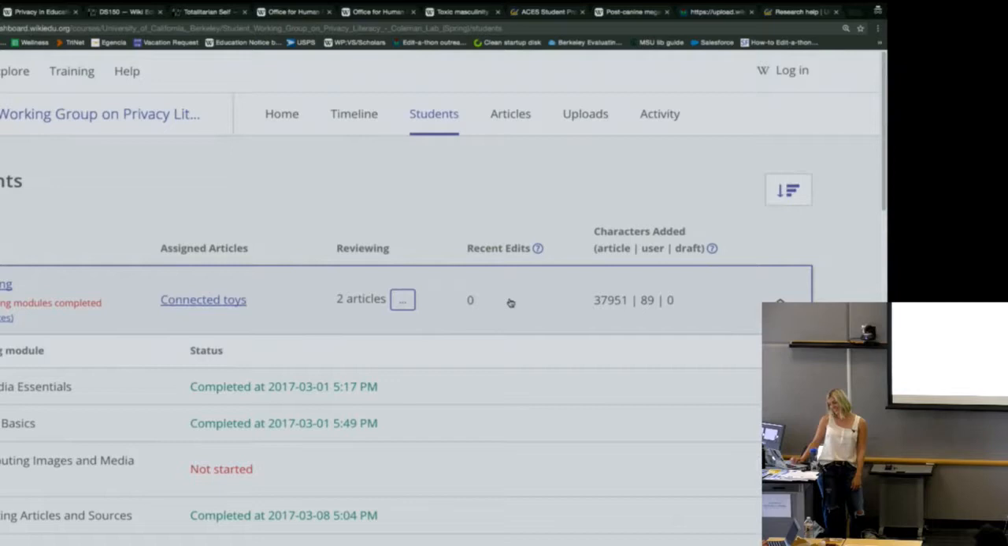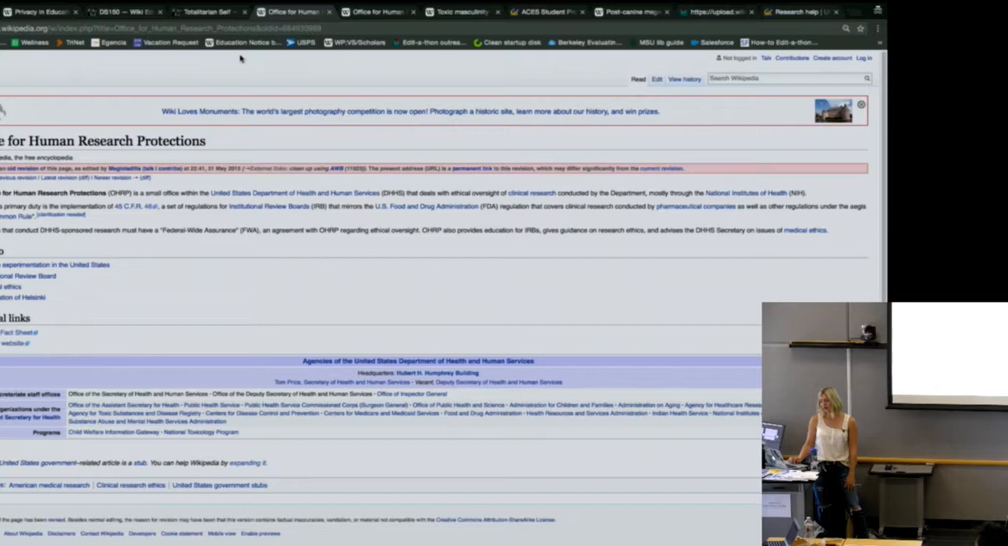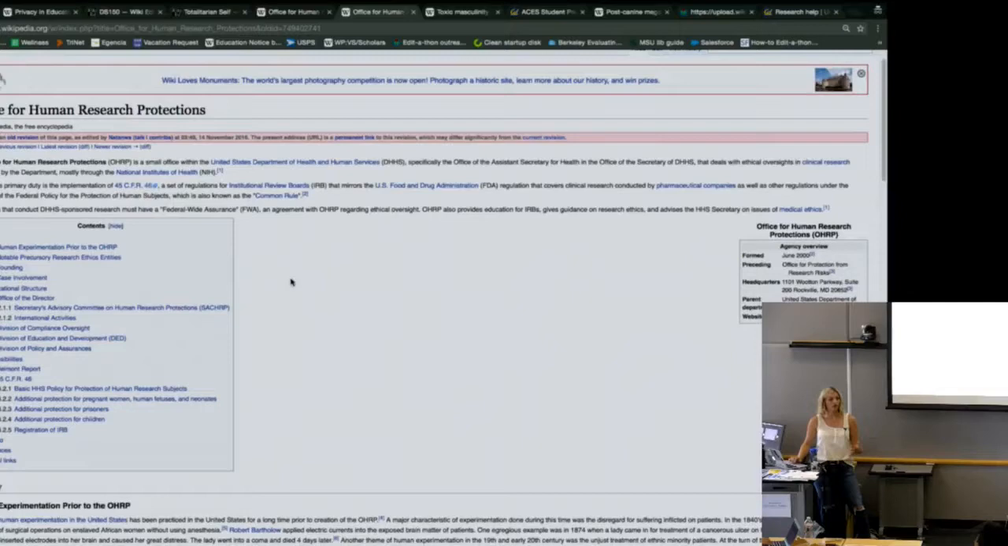So we had students who create new articles. Again, like this article about privacy and education is a new article that a student created. We also have students who update existing articles. So another course at Berkeley that we supported, the students took this article about the Office for Human Research Protections and expanded it really significantly into a full discussion of why that office is important in our governmental work. So that's just another example.